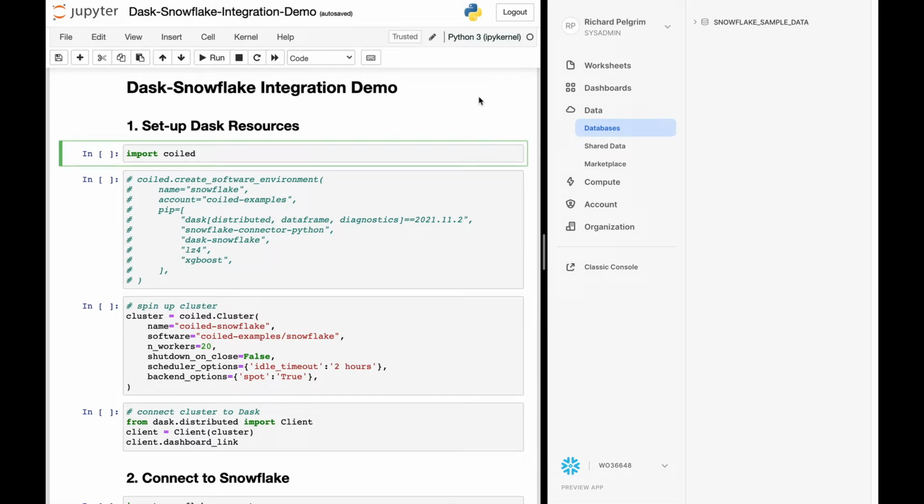Hi, this is Richard from Coiled, showing you the updated Dask Snowflake integration, which allows you to read and write to and from Snowflake using Dask in parallel. We'll start by setting up our Dask resources.